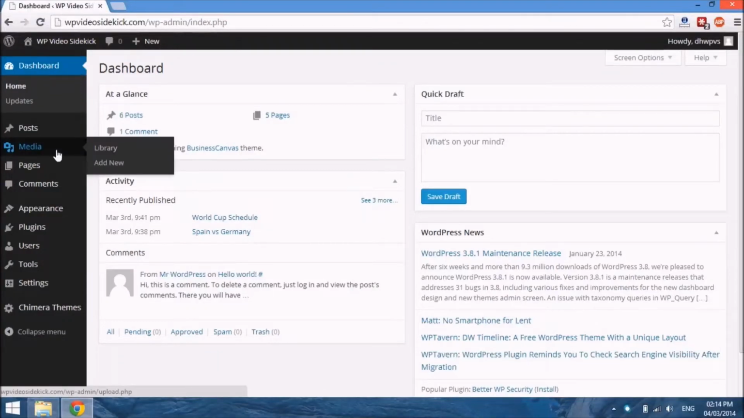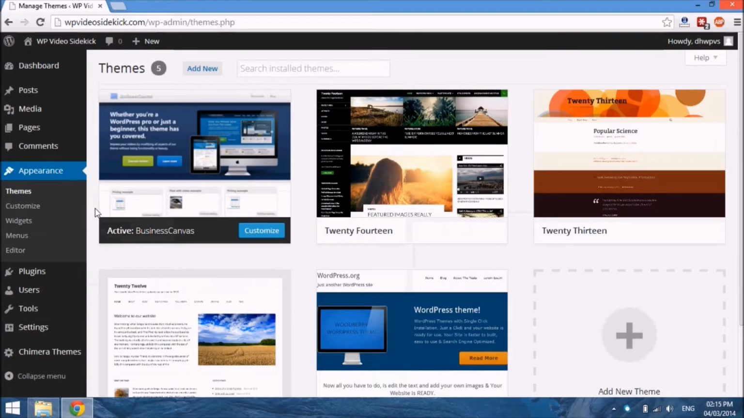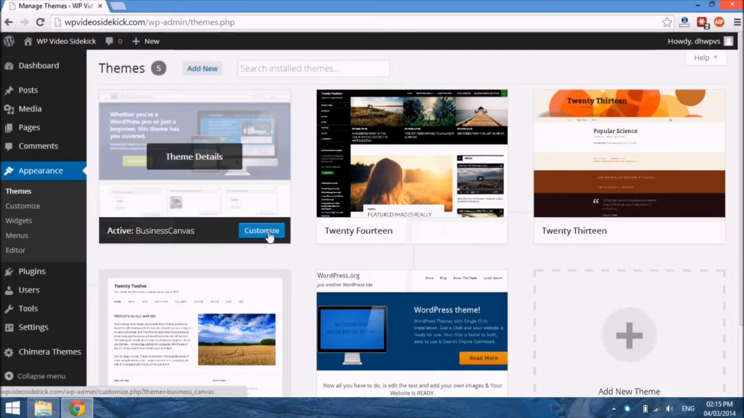Okay, so just a quick follow-up to the last video. Whenever we install themes, then to go ahead and customize them, you just have to go back to Appearance and Themes, and usually there will be a link right here that says Customize.